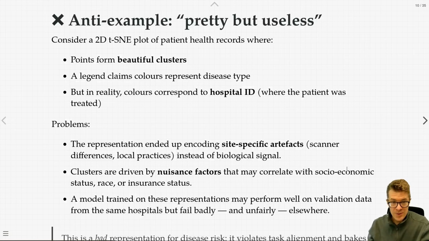So the problem here, among others, is the representation ended up encoding site-specific artifacts. So maybe there are scanner differences, maybe there are different practices, different approaches in the trauma hospital versus the ER hospital versus the oncology hospital, instead of the specific biological signals or demographic signals that might matter in the patient data. So these clusters we observe in the t-SNE, which again, for good and bad, produce very differentiable clusters, will be driven by these nuisance factors that I just mentioned.